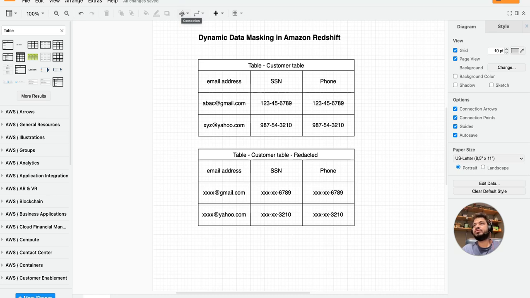In this video, we are going to learn about dynamic data masking in Amazon Redshift. So let's understand what dynamic data masking in Redshift is in the very first place itself.